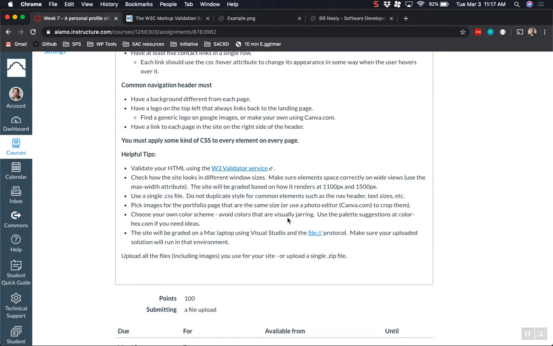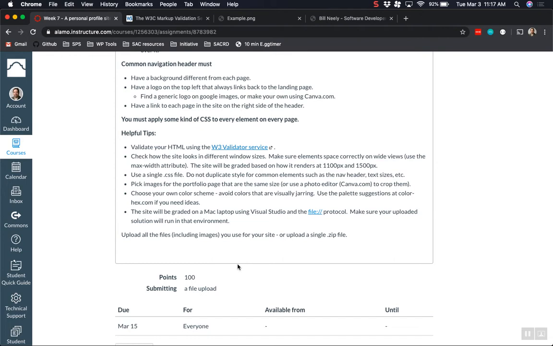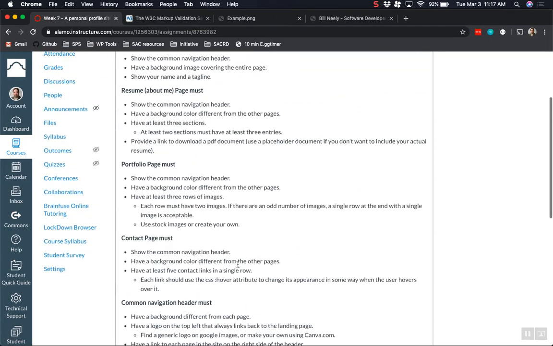Okay, those need to be relative links, relative based on where the HTML file or the CSS file is to the image. So relative links only. And then upload everything, either individual files, or you can zip it all up and upload a single zip file. Okay, all right. Any questions?